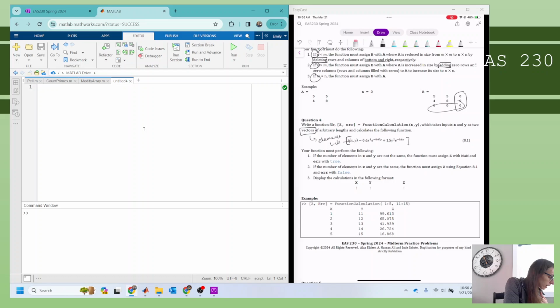If the number of elements, okay, so if branching, so if the number of elements in X and Y are not the same, assign NaN and error with true. If the numbers are the same, assign using the equation and false, and then display the calculations in the following format. So let's go ahead and start with some code. So let's say X is 1 to 5 because that's my example. Y is 11 to 15. Once again, that's from my example down here. And I'm going to go ahead and do my calculations.